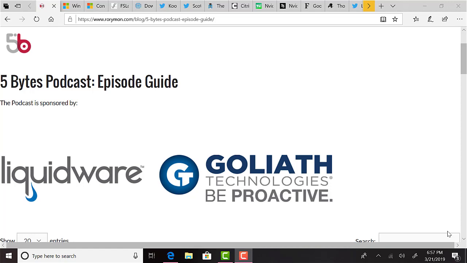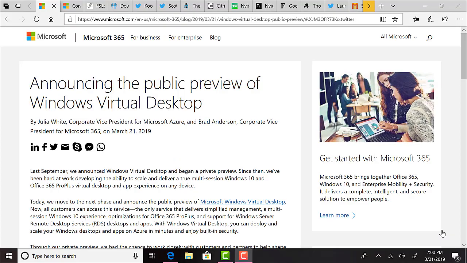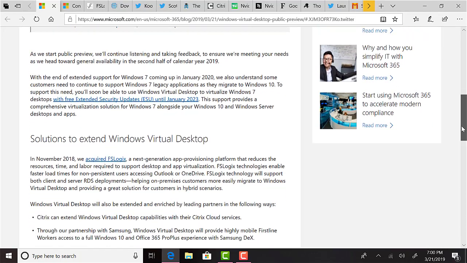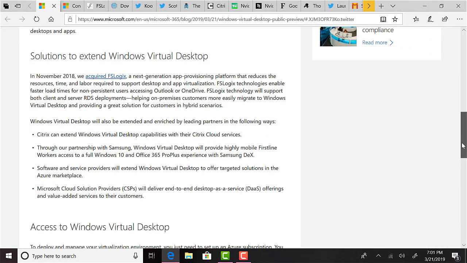And now for some news. Today's the day. Microsoft have launched the public preview of Windows Virtual Desktop. I've covered WVD quite a bit on the podcast over the last few months. This is Microsoft's virtual desktop offering in Azure. Microsoft touts WVD as the only service that delivers simplified management and a multi-session Windows 10 experience, optimizations for Office 365 ProPlus, and support for Windows Server RDS desktops and apps.